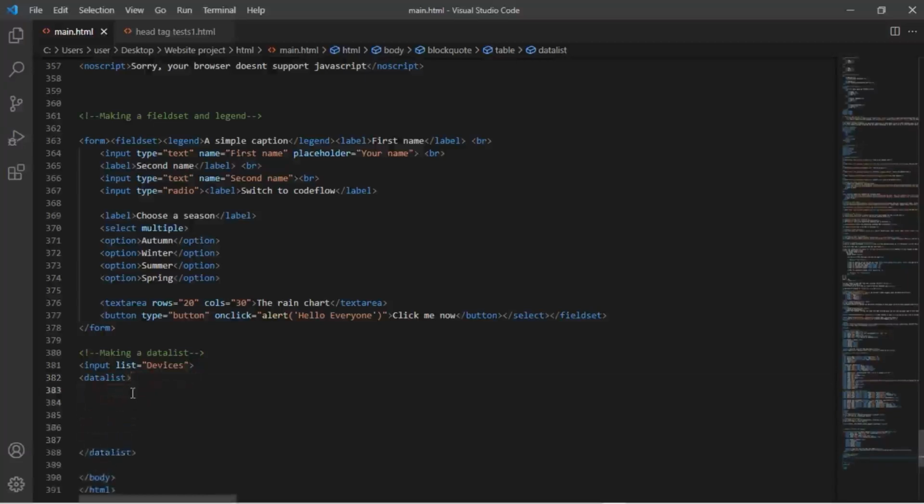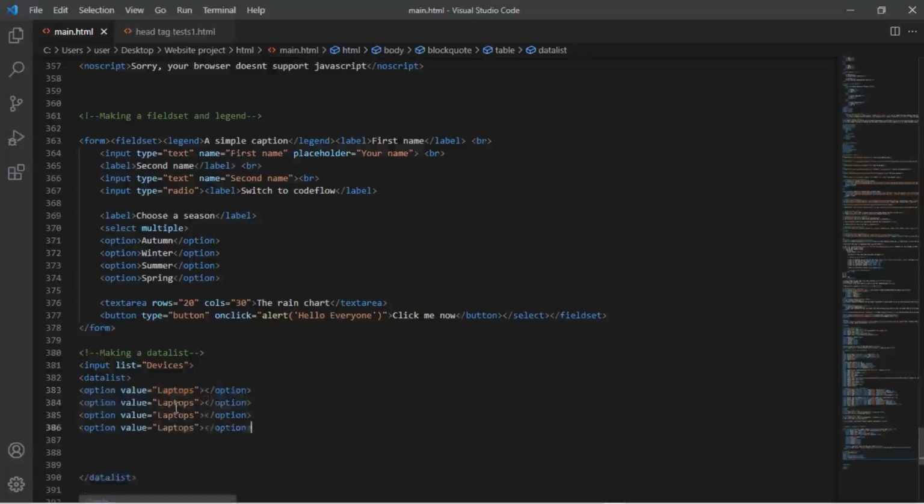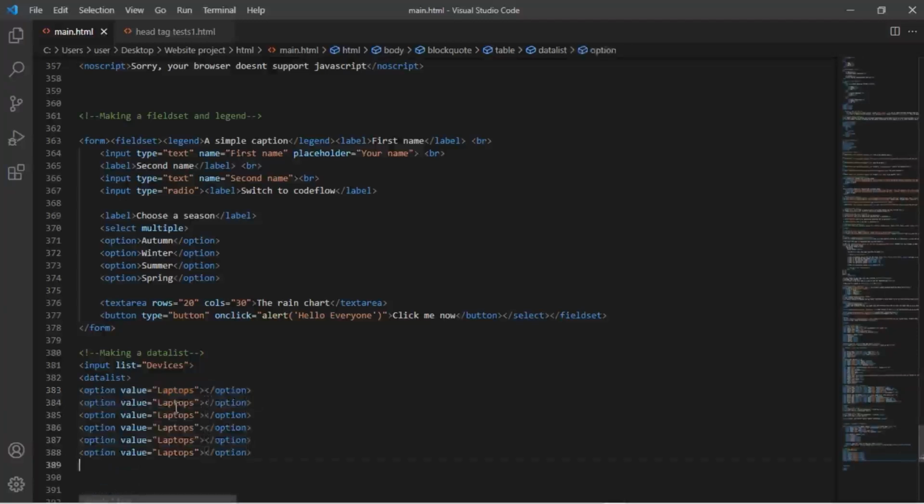Then after writing our data list, we can give it an option. In the option we can write the value for each option. Value, I can write laptops. That's for the value. So I can decide to copy this, because we are going to be using this multiple times. Paste it, paste it, paste it, paste it, paste it, and paste it.